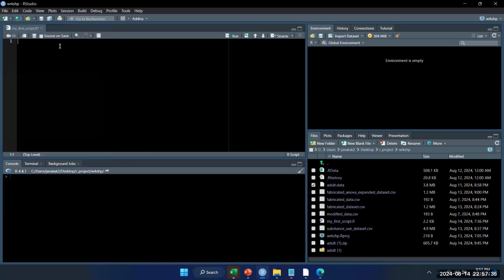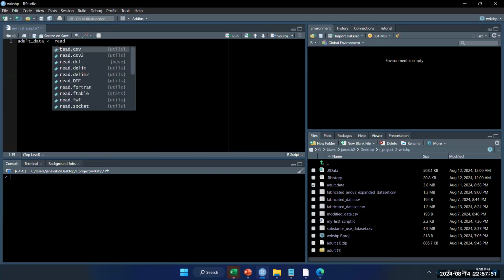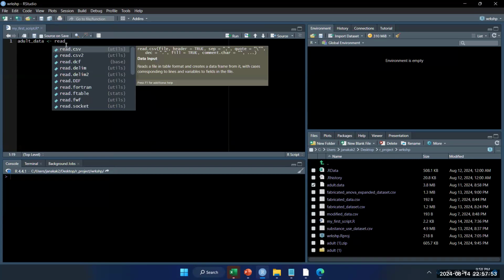Okay, so I'm not going to use them, but instead I'm just going to type my function. Let's say the data set is adult data. I'm going to go a little slower so that you can follow. And then read.csv. That's the function that we use.